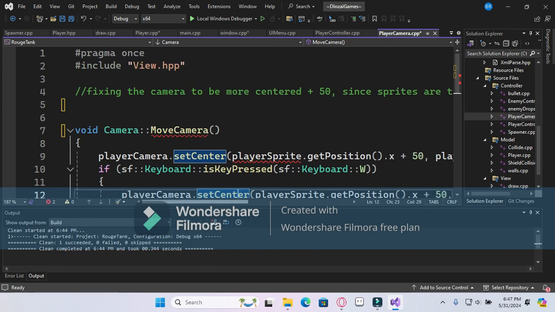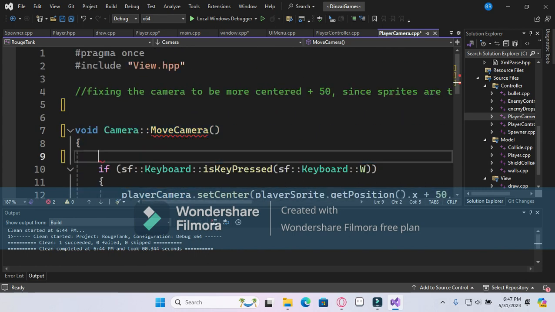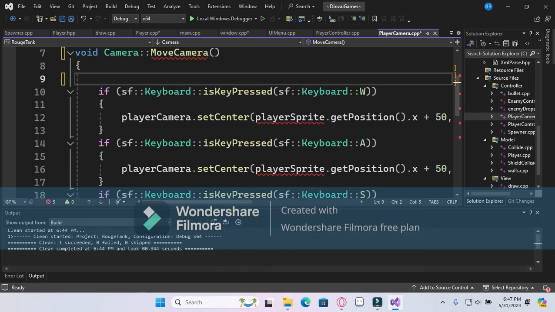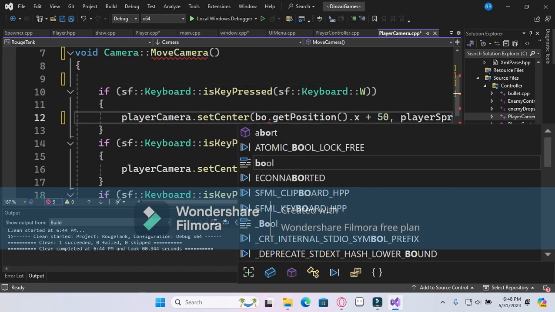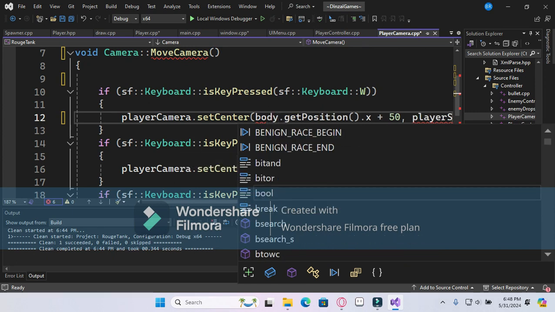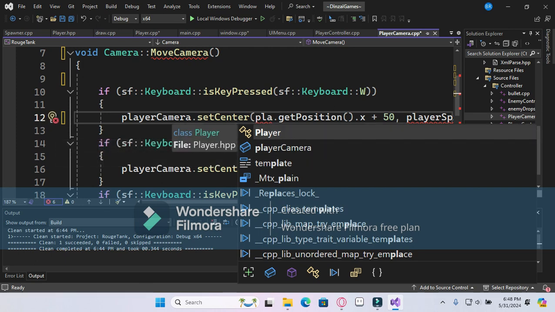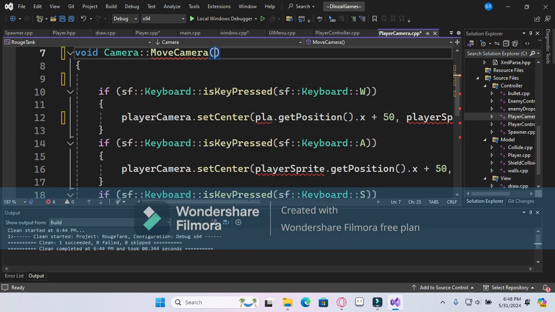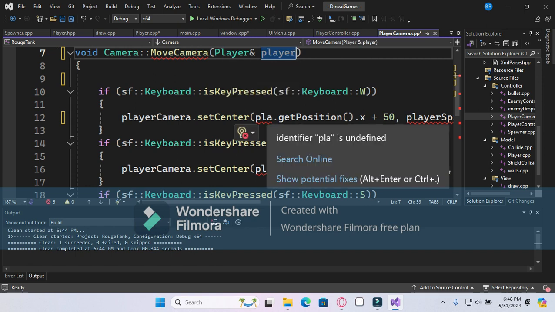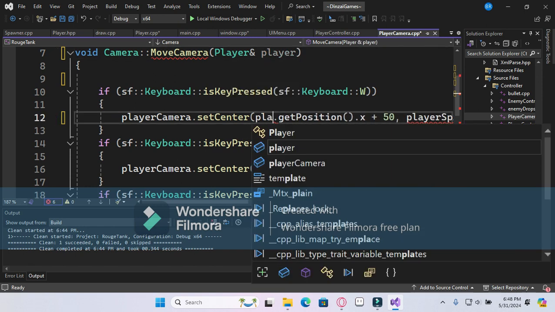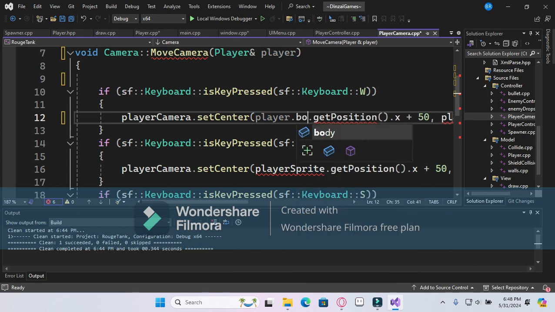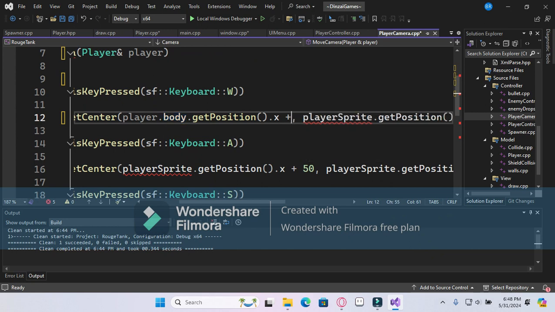Yeah, okay, so basically I have a lot of refactoring to do here. All this needs to be is body. Actually, player. Okay, yeah. This needs to be taken in a player reference. Player.body.get position. And we don't need an offset.